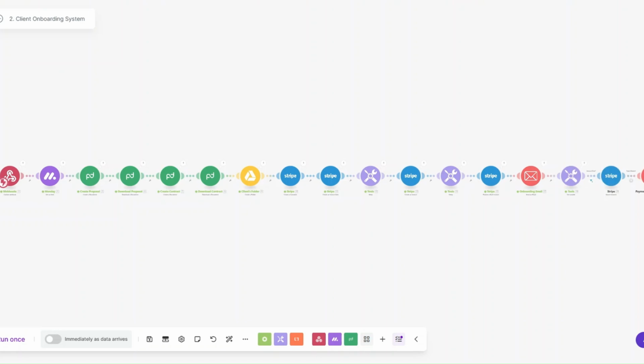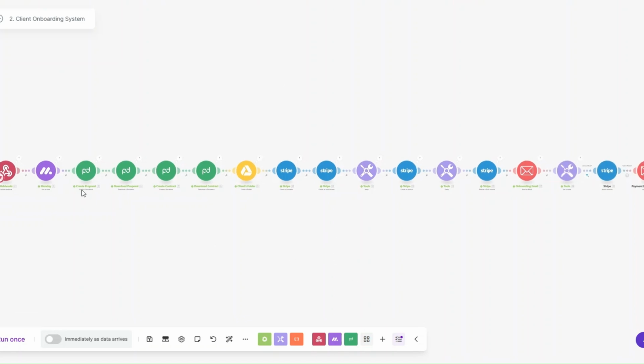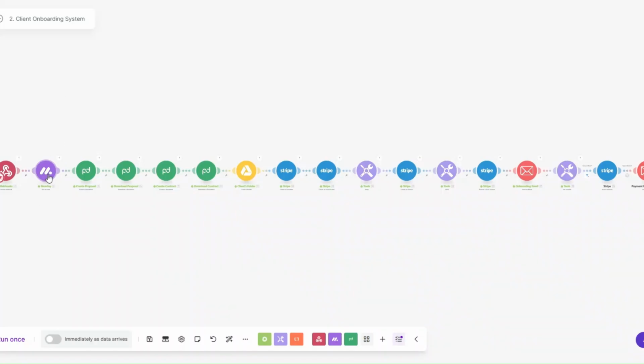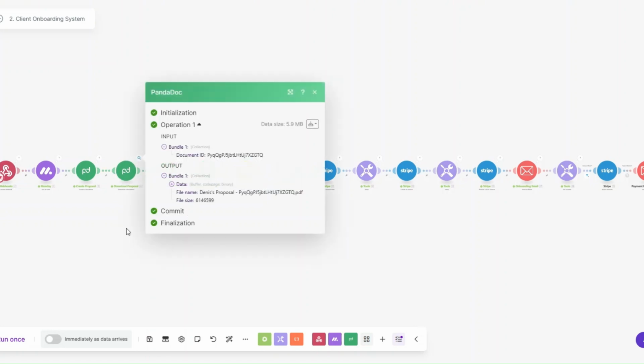You can see that automation ran successfully. We triggered our webhook after the status of one of our clients changed to onboard, and then we got the client's data. We created a proposal on PandaDoc and then downloaded the proposal right here.